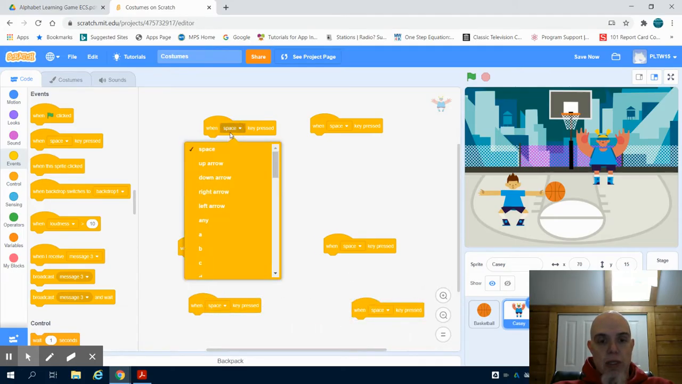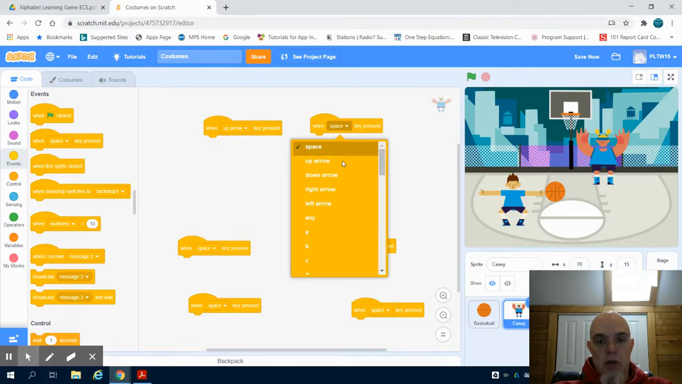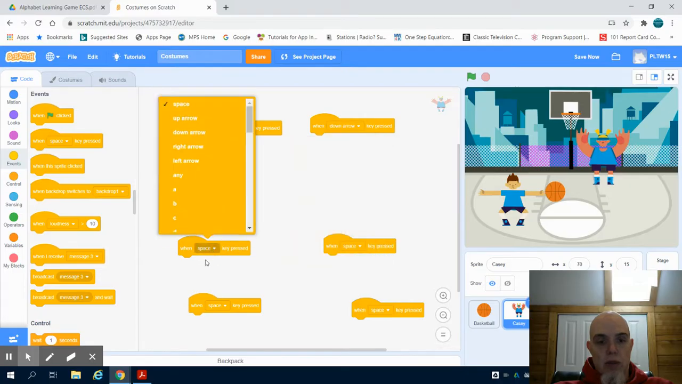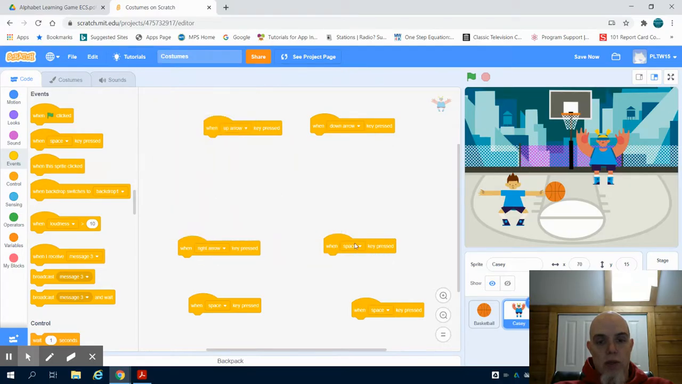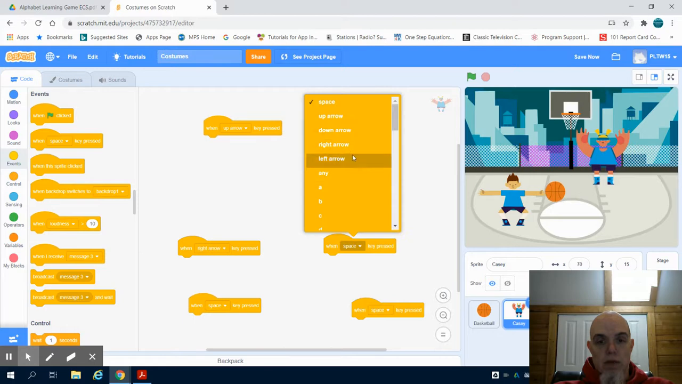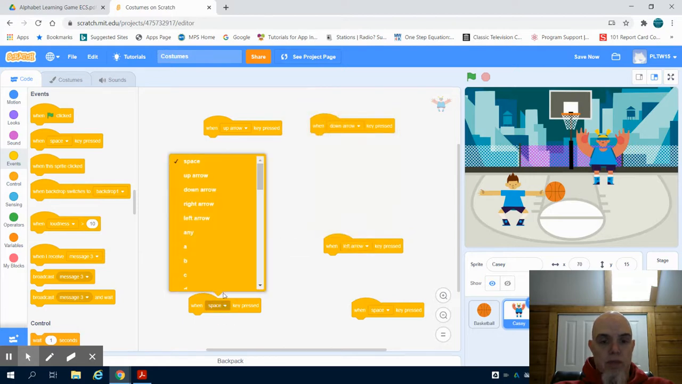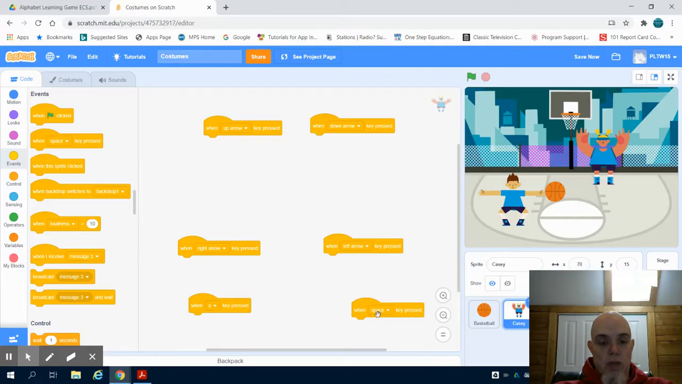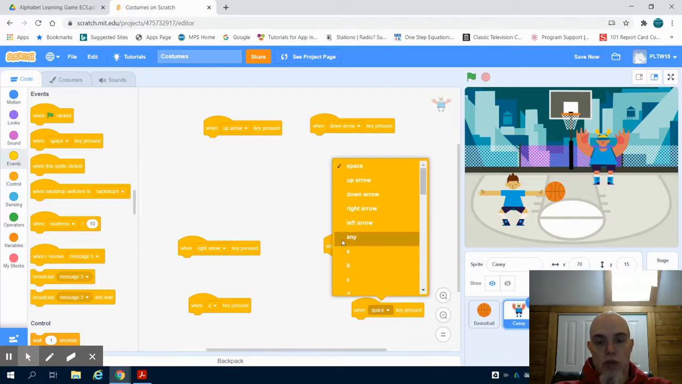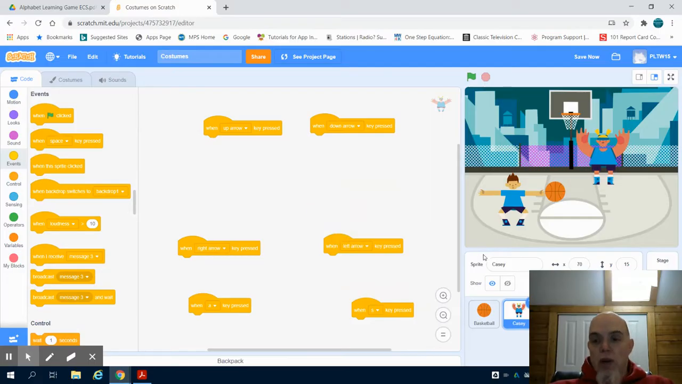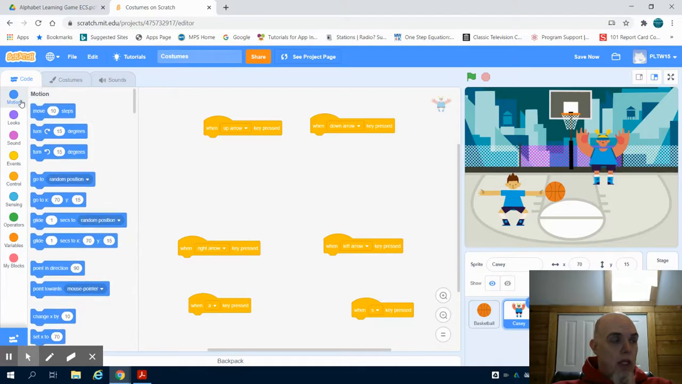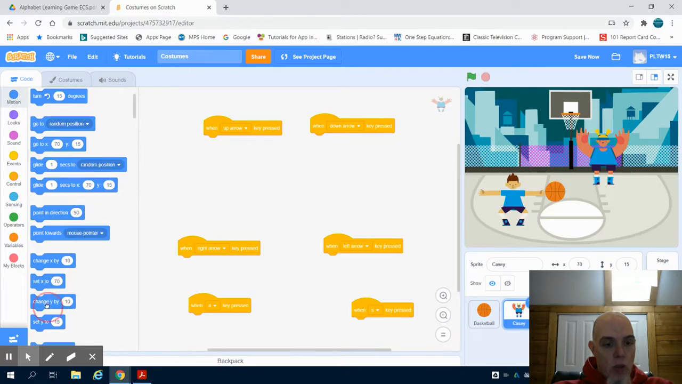And I'm just going to set up an easy up arrow, down arrow, right arrow, left arrow, and then I'm going to choose 2 letters on the keyboard that are close to each other. So I'm going to choose A and the letter S. So what I want to do is go to my motion and change my Y.